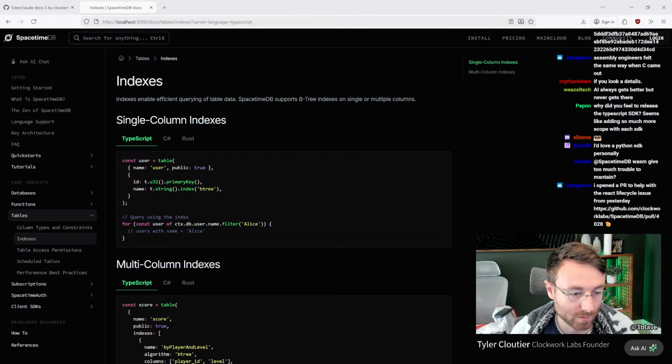I opened a PR to help with the React lifecycle issue from yesterday. Thank you, Doug. Let me see. Add connection manager for robust React lifecycle handling. I'm a little bit hesitant to merge something like this because I just fixed a bunch of changes on this. I'll have to take a deeper look. Connection manager. What type is that?